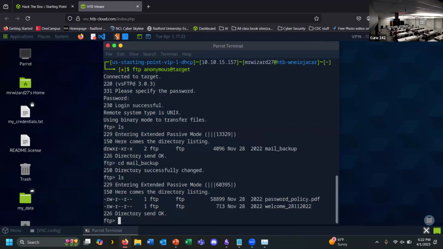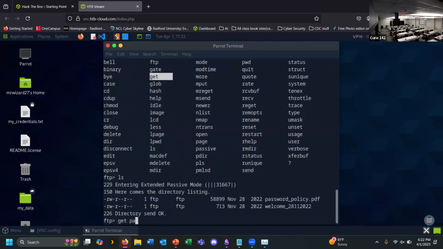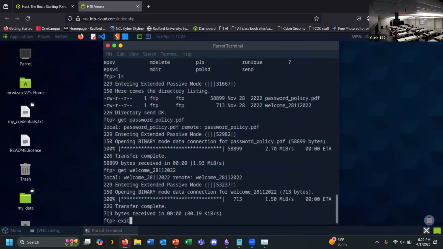To download stuff using FTP, use get. If you don't know what the thing is, just type help or like -h sometimes. It'll just give you all the commands. Right here we can see get. You can also just use Google. That's a valid option. So let's download both of these, and exit because we are done.